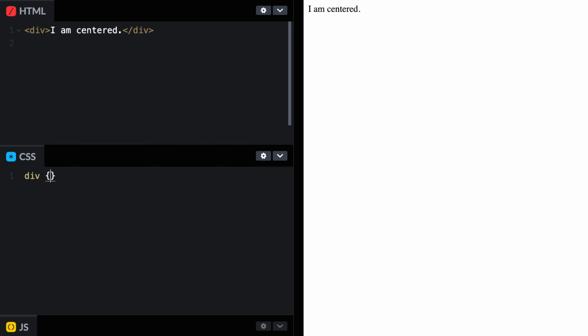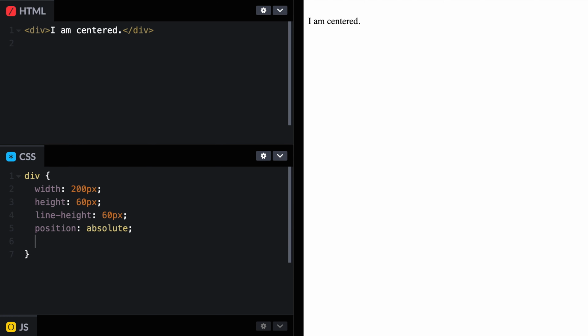We would have to specify a width and a height. Let's say, for example, width 200 pixels, height 60 pixels. And then we would need to center vertically within that element. For that, we would use something like line-height, make it the same as the height. Finally, we would say position absolute, top 50%, left 50%, and then we would use negative margins because right now it's not really centered. If you see, it's a little bit sideways.